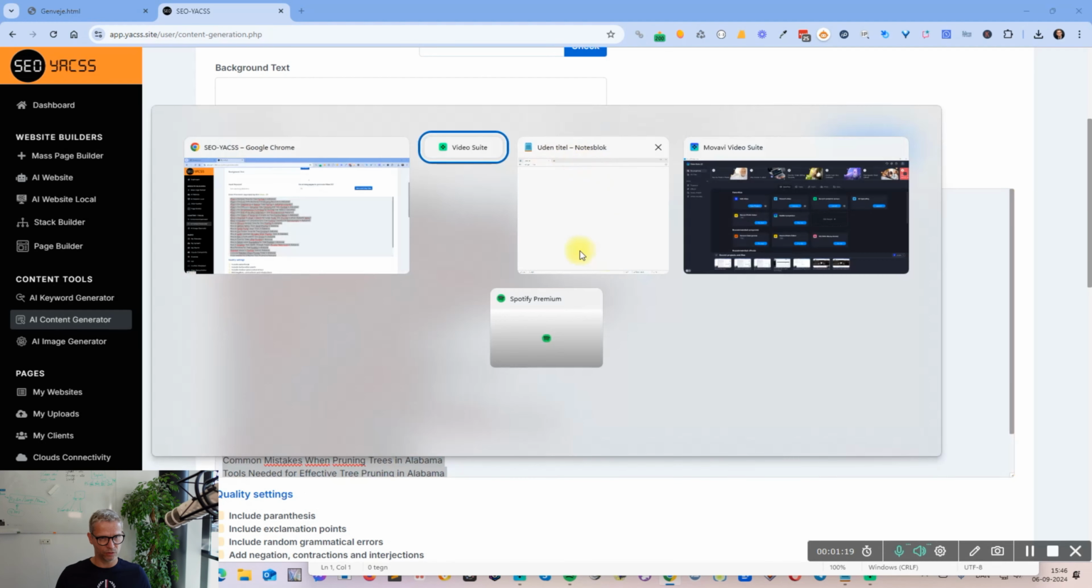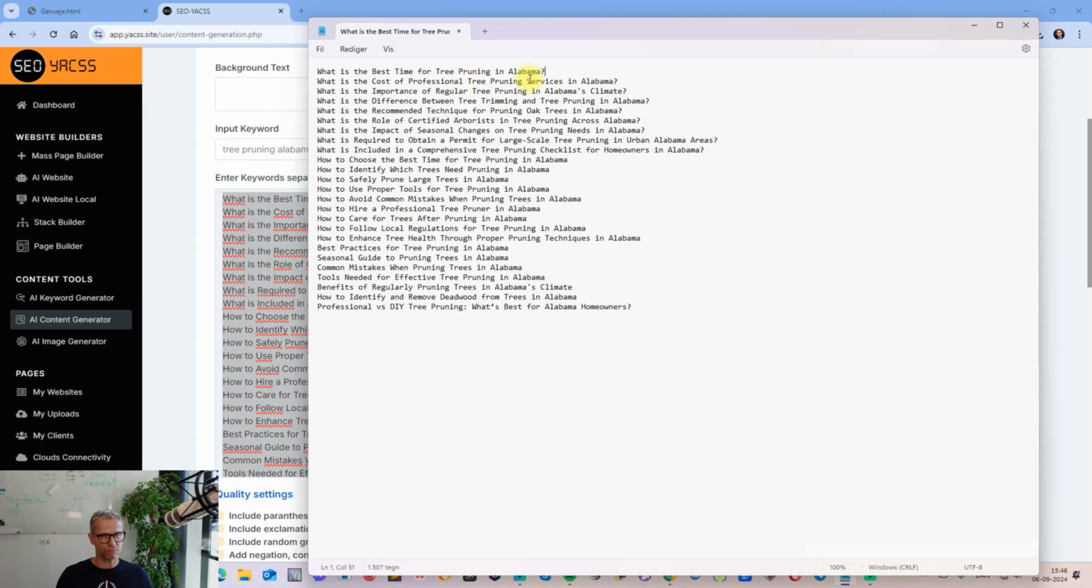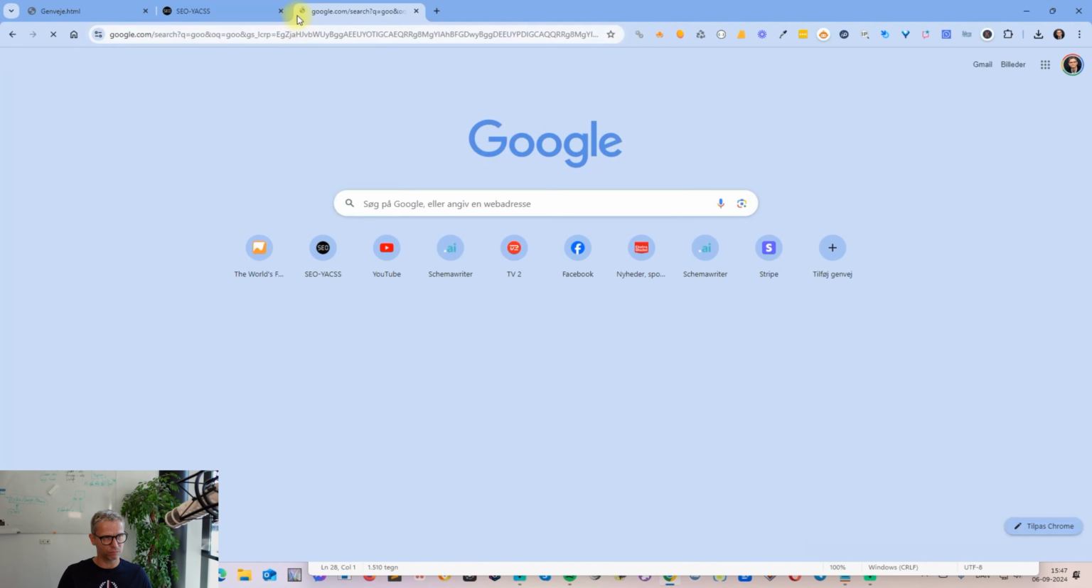Let's copy them over to a text document so we can see. So what's the best time for tree pruning? What's the cost of professional tree pruning service in Alabama, and so on and so forth. So, I mean, not bad. There is some difference. We have a lot of what is, then we have some how to, and then some of this type down here. So it's not bad. But watch what happens when we use the background information.